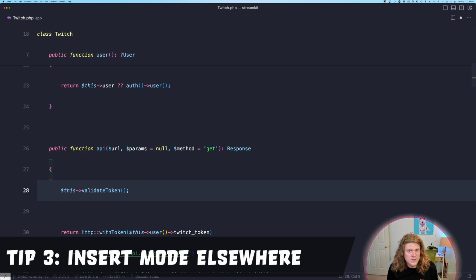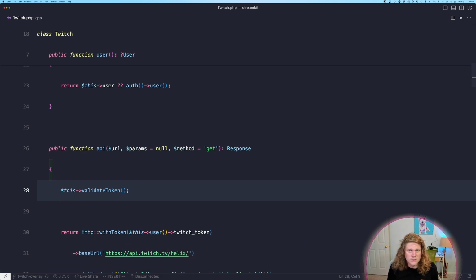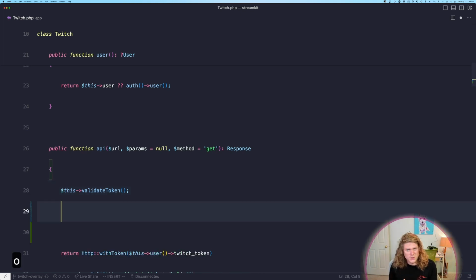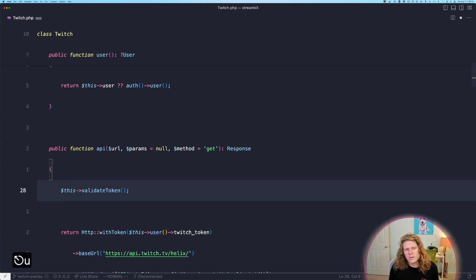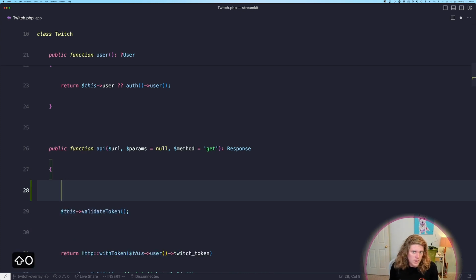Tip number 3. A few ways to enter into insert mode at useful positions other than where your cursor is at. The first one I use often is the O key, and that puts you into insert mode on the following line. Now, if you type Shift O or capital O, it will put you on the line above.